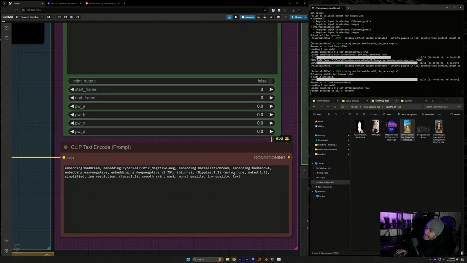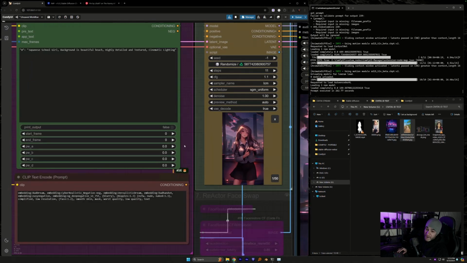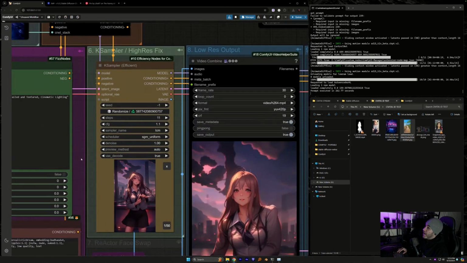Blurry, nipples, NSFW, nude, naked, simplified, low res. I don't know why face is in there, but obviously we still got her face. And yeah, so there's a negative prompt. We just don't want nipples and we don't want naked.